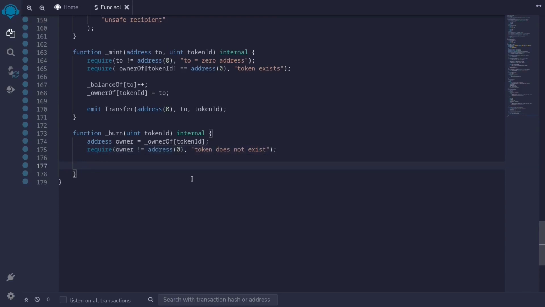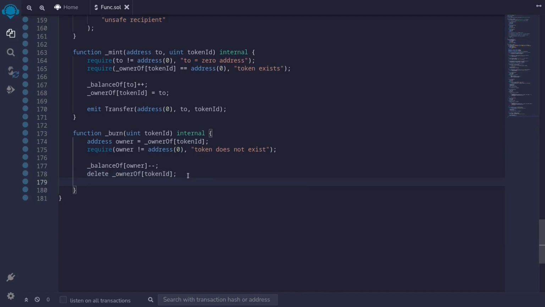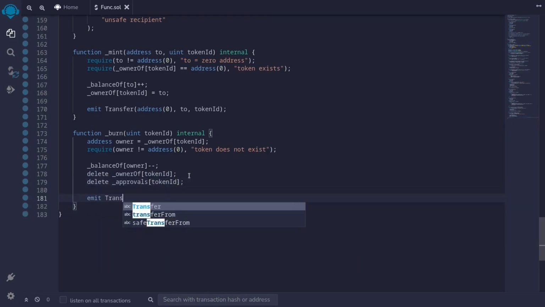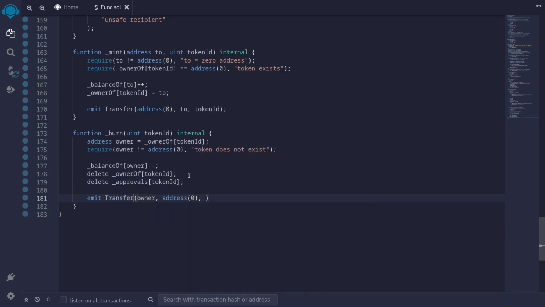Once we know that the token does exist, first thing that we'll do is update the balanceOf, decrease it. So _balanceOf[owner] minus minus. Since we're destroying this token, we'll delete the ownerOf. Delete _ownerOf[tokenId], and then also delete all approvals associated with this token. Delete _approvals[tokenId]. And then we'll emit the event Transfer from owner to address(0), tokenId.